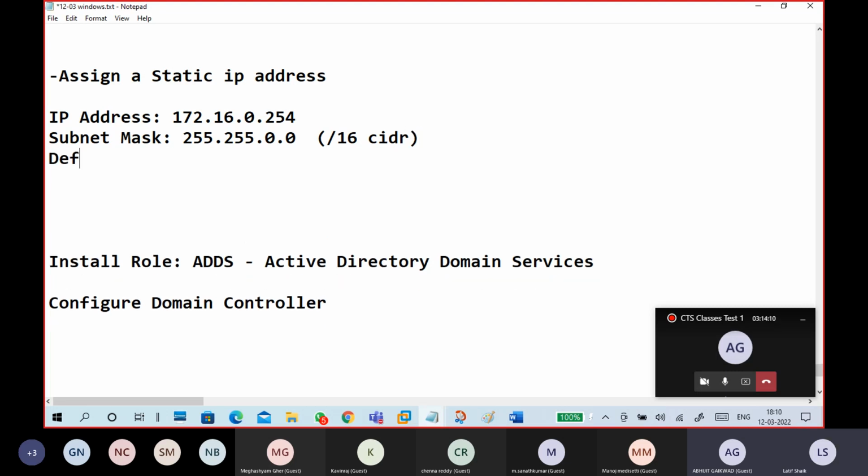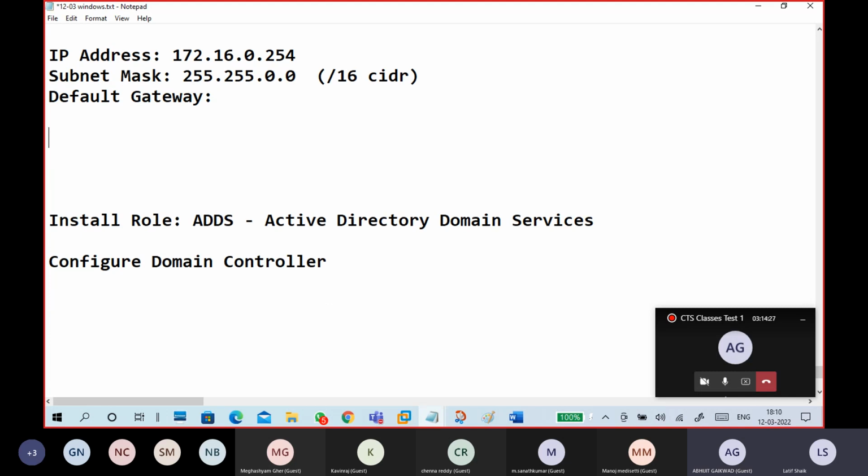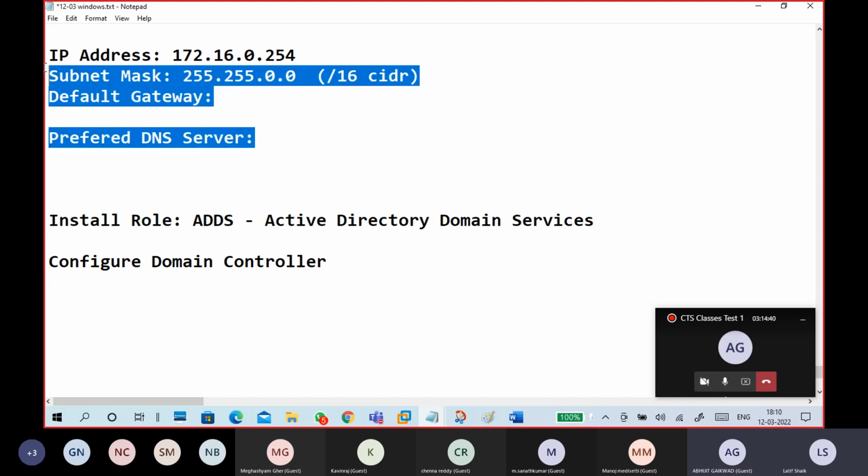So it asks for a default gateway. The default gateway, we don't require to communicate outside of my network, so the default gateway is not required. Preferred DNS server. So what is your DNS server? You are in a local network, guys.